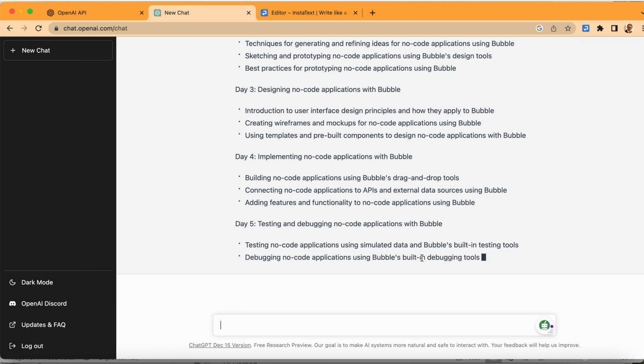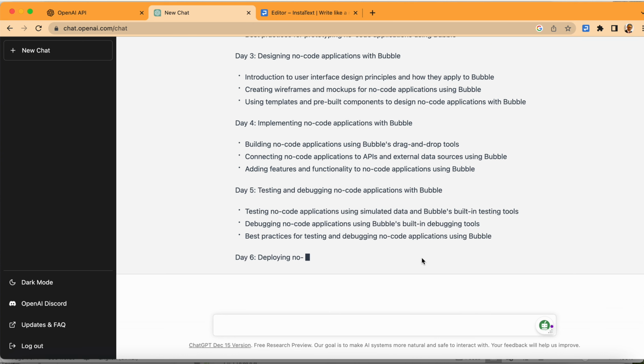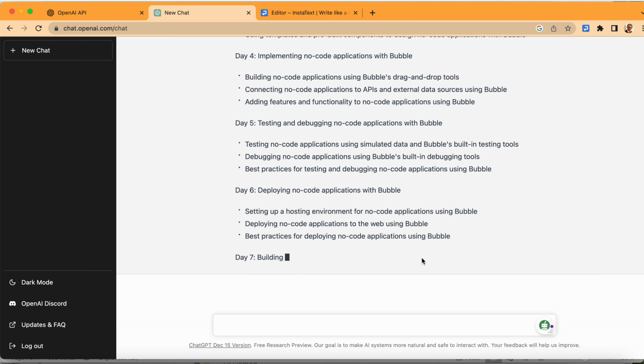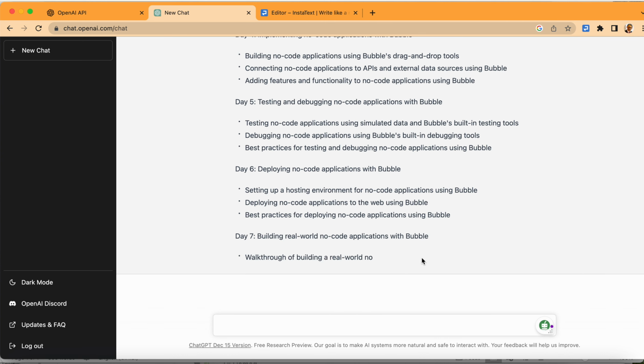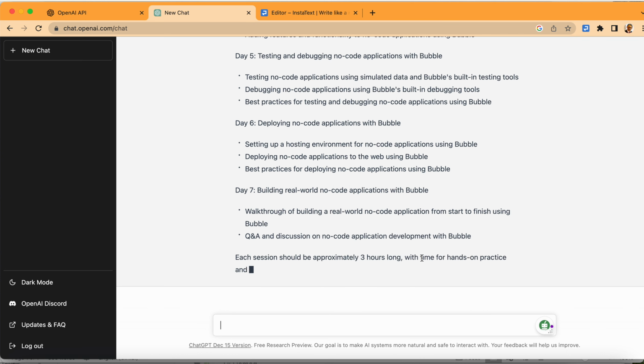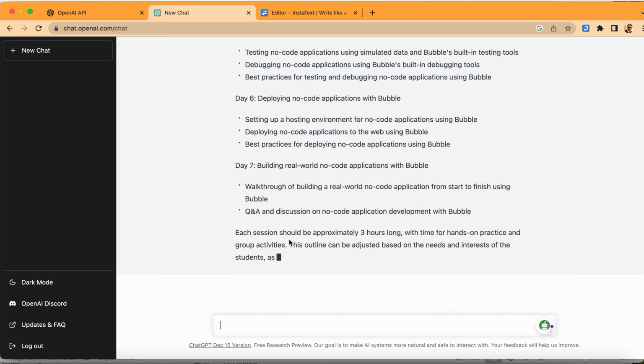I could have done it myself without asking, but I said let it give me the best I can get from it, and then I can work on it myself to make it even better. And it is saying each session is approximately 3 hours long with time for hands-on practice, which is very good. I like that. Group activities, yes, that's what we will do.